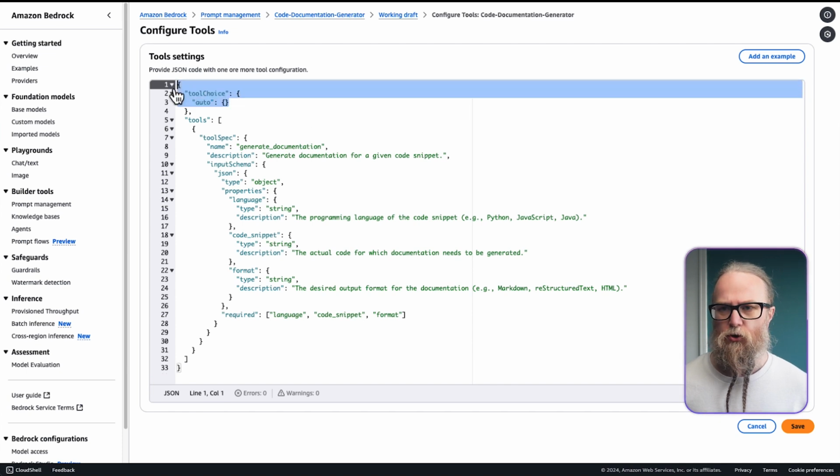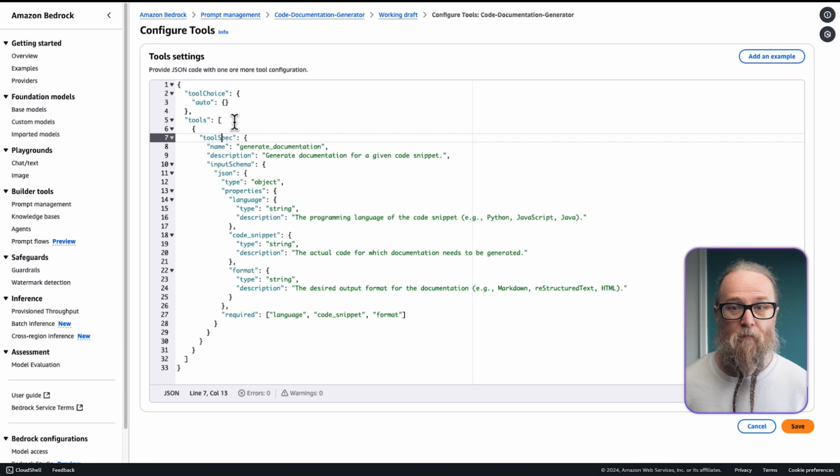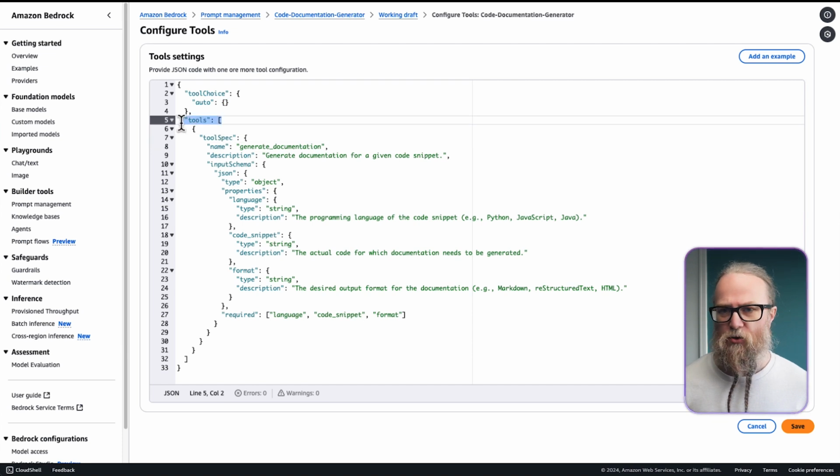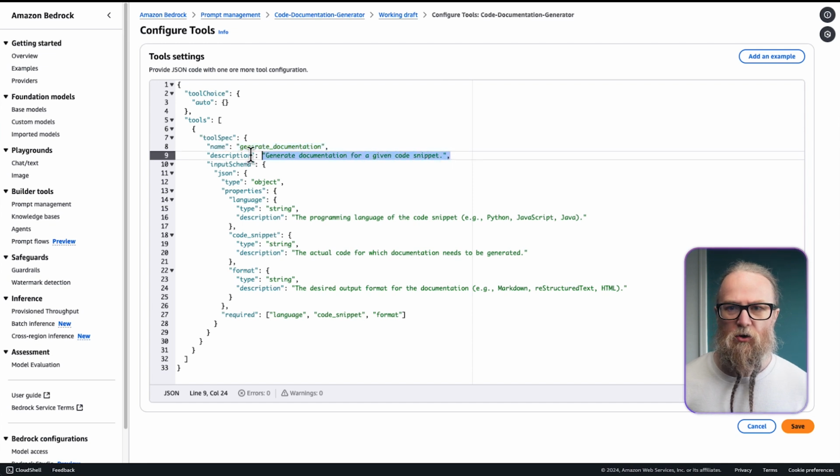Here, we have the tool choice. We're going to set this to auto, which suggests that the system will automatically choose when to use this tool. Next, we have tools. This is an array, and this array contains a single tool specification. And we have the tool details. We have the name, which is generate documentation. We have a description, which is generate documentation for a given code snippet.